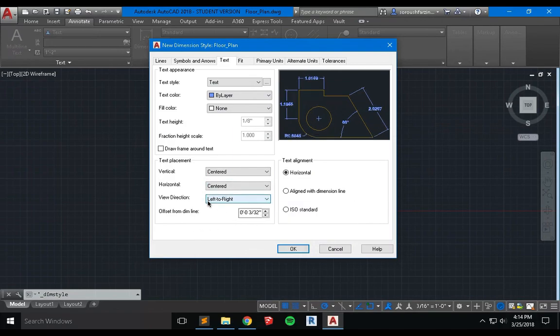The view direction is going to be left to right. If I want to go back, it's going to be right to left. That's going to be changing that as well. In terms of the alignment, usually horizontal is good, but I personally prefer to align with the dimension style. So that's basically putting this in a different direction.